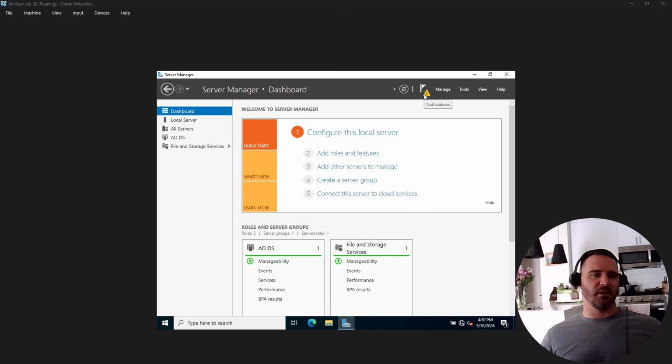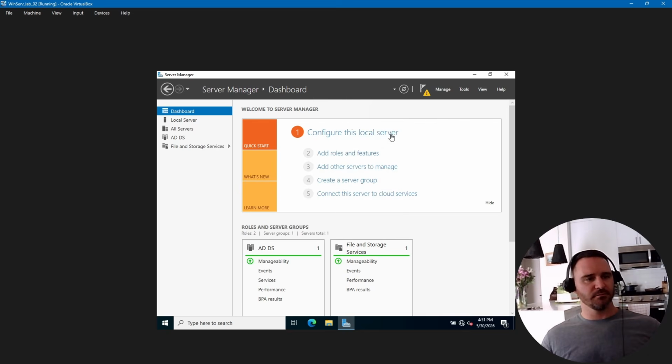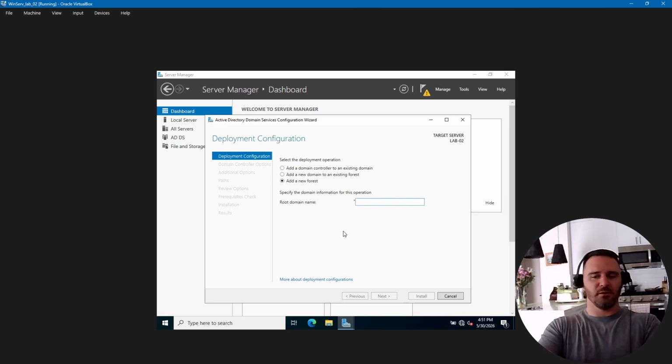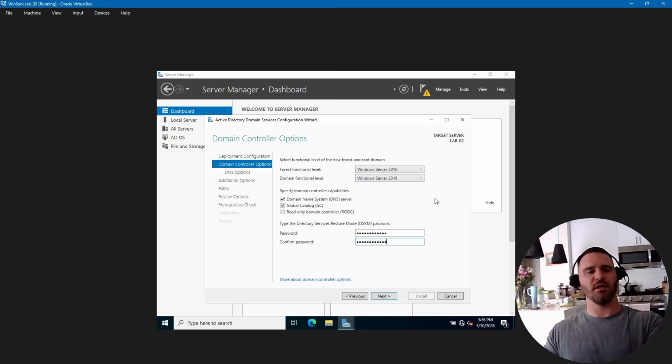Now you see that there's a flag up here, or a notification next to the flag, and it's going to want us to promote this server to a domain controller. We can click that right here. So I'll select Add a New Forest, and the domain name I'll just use stackwithzach.local. And now we'll create a password for the forest functional level. This is fine. Domain functional level, this is fine. Effectively, Windows Server 2016 is going to work the same as Windows Server 2022.